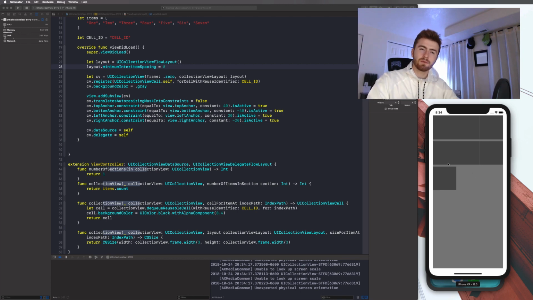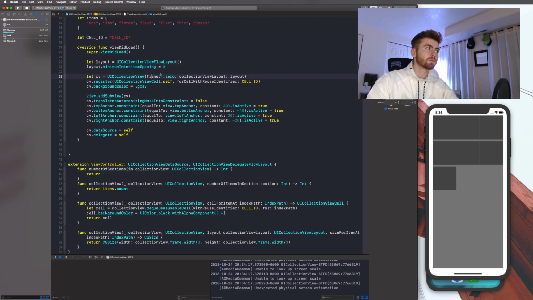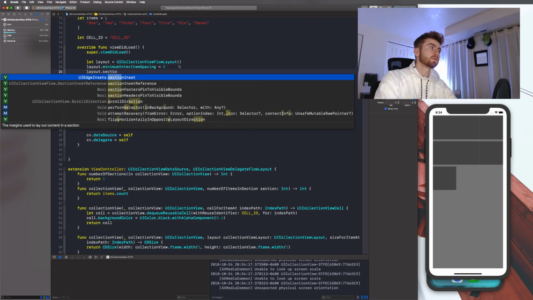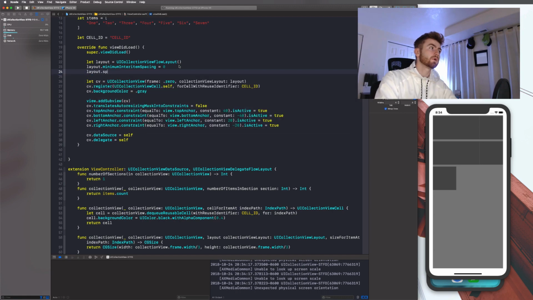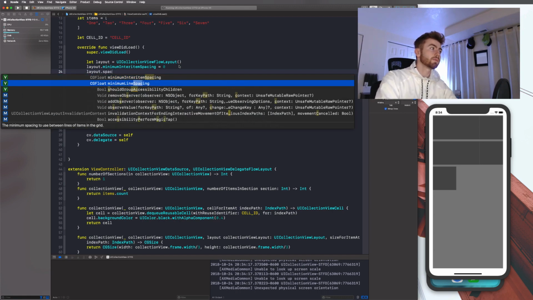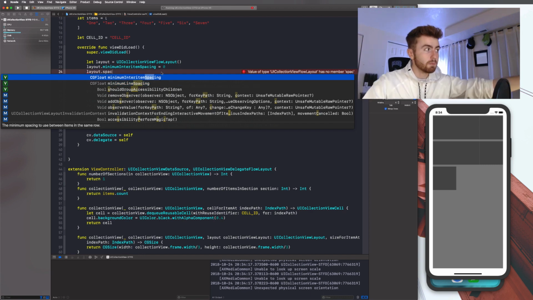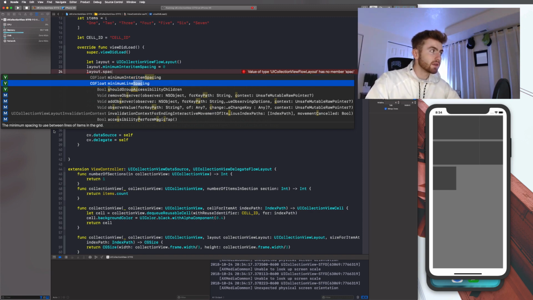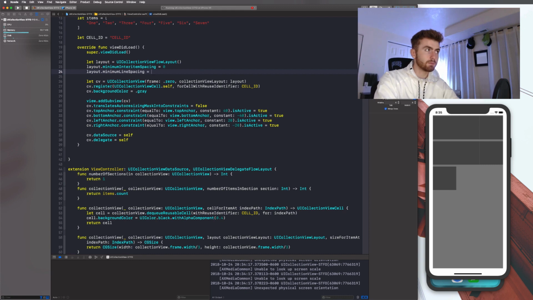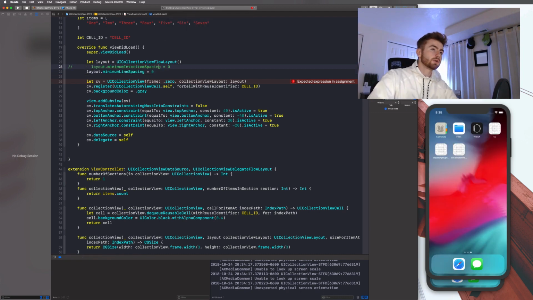But now you'll see that we have this random space here. So we can get rid of that by saying something like layout dot section, not section inset, but what was it called? Minimum line spacing. Okay, so inter item is the minimum spacing used between items in the same row. Exactly what we just did. Minimum line spacing is to do with basically all of them, lines and rows and columns, right? So you can think of it as CSS grid if you know anything about that. This is like saying grid row gap, or grid gap instead of grid row gap, or grid column gap. So we'll say 0, and then we'll comment this junk out, and we'll recompile our application, and you'll see now that we don't have our nasty spaces.